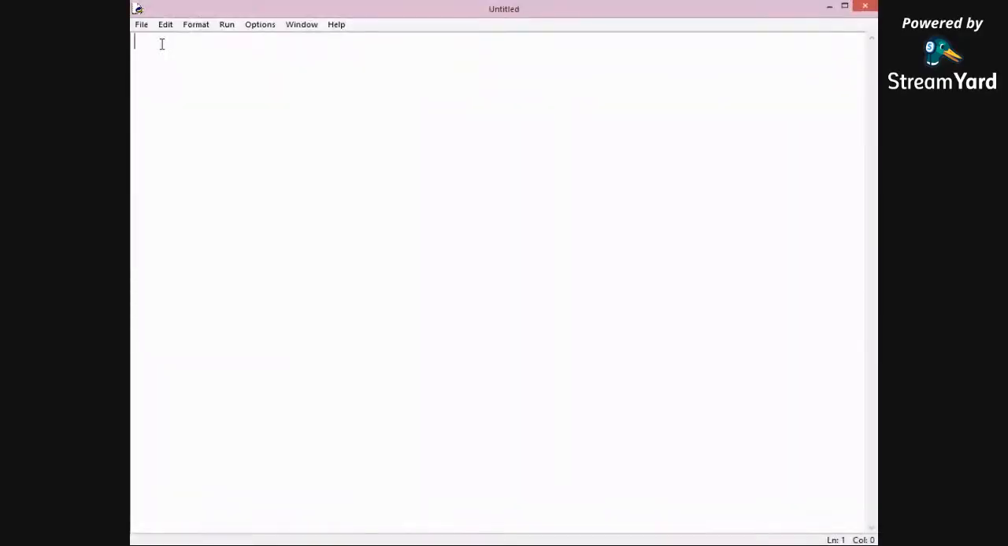Then your new application window editor will be opened here. Okay, so you can type your code here. Now we'll define our own function with the keyword def. Okay, so then we'll say hello. The function name is hello followed by parentheses with a colon.